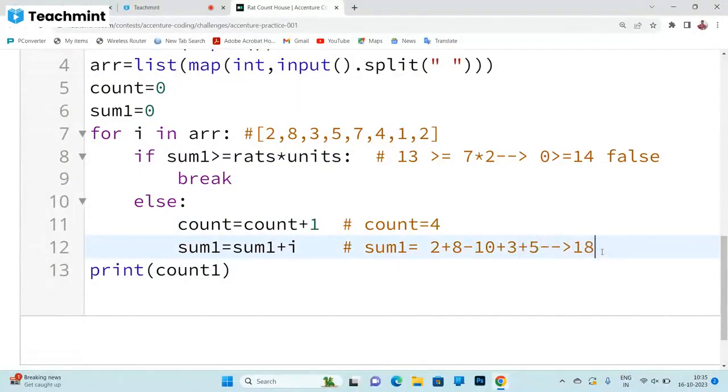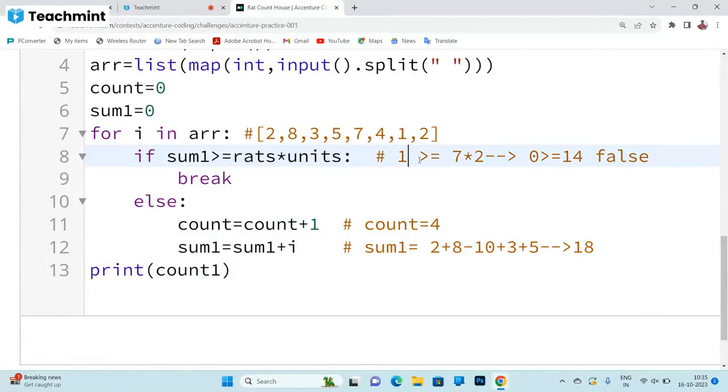Now I will check whether this 18 is sufficient for me or not. So 18 will be checked with 14. 18 is checked with 14. Is this condition true or false? True.